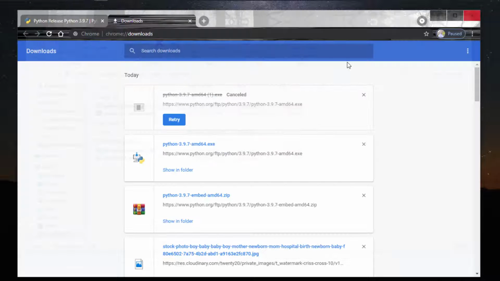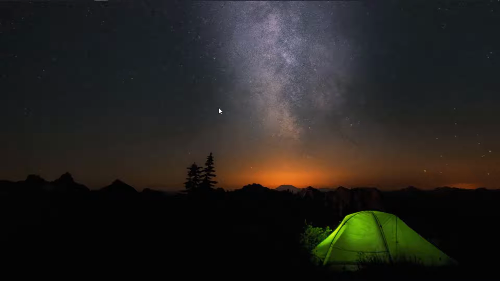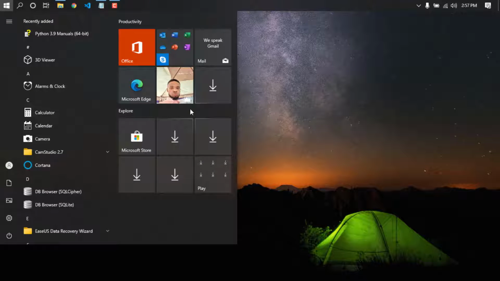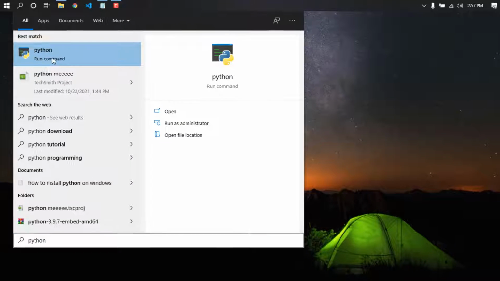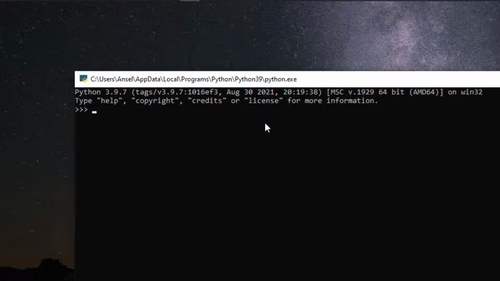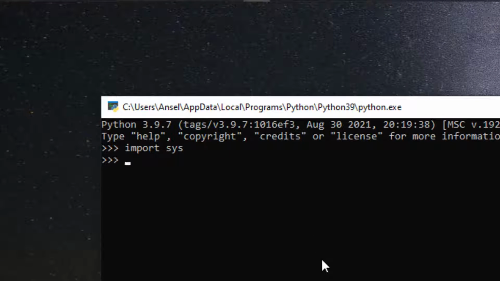But in order for you to confirm whether Python has been successfully installed on your computer, go ahead and click on the Windows startup menu icon and type the keyword Python like this. Now click on it for it to open. The Python shell has just opened here. Once you have this Python shell opened, type this word import sys, which stands for system, and click enter like this.